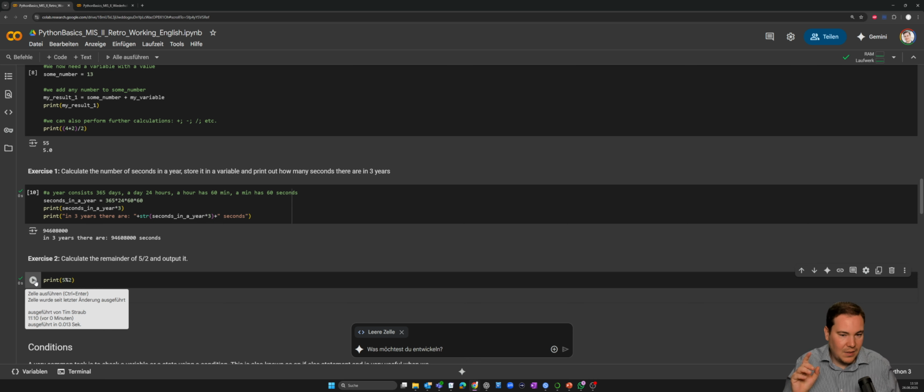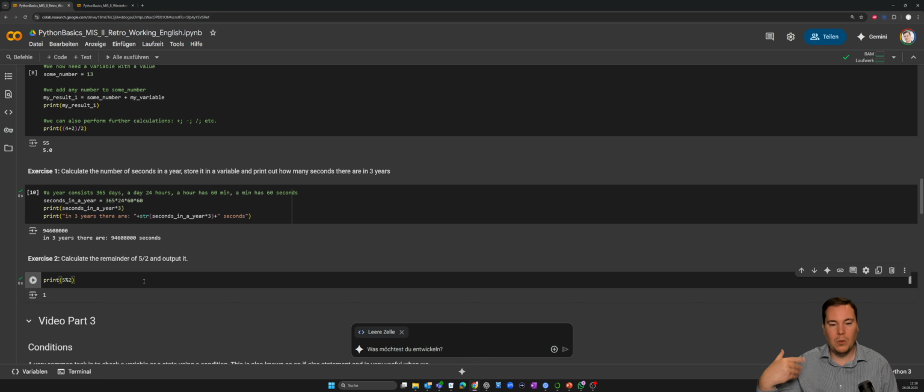Actually, that's a nice thing to learn because modulo 2 always tells us if it's an odd or an even number. If the remainder is 1, it's an odd number. If the remainder is 0, it's an even number. Because now it's 0.